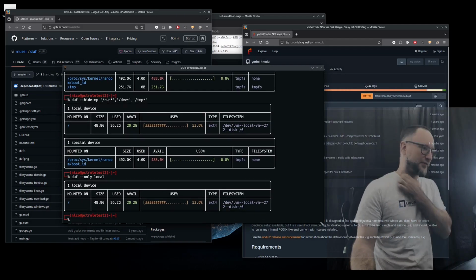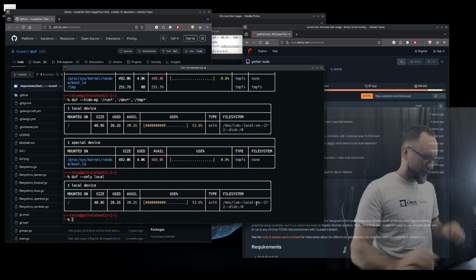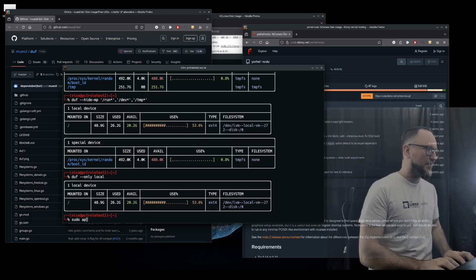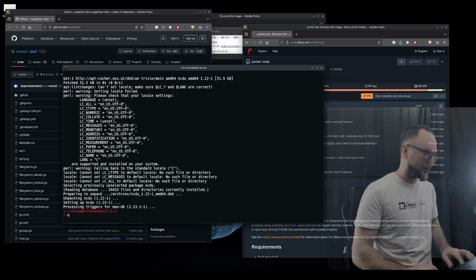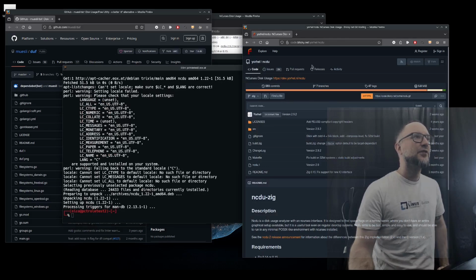There is some layer of transparency, but still it's better like this. So now we'll install NCDU. apt install ncdu. It's very quick to install because it's a very lightweight thingy. So here is the page.